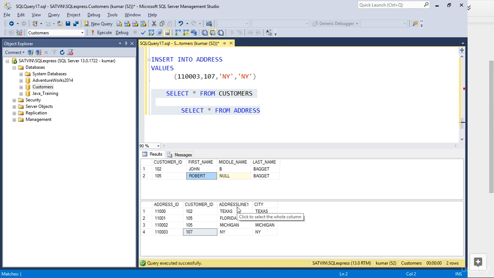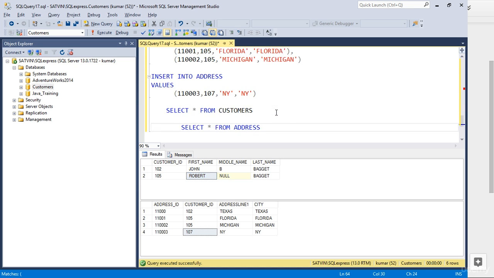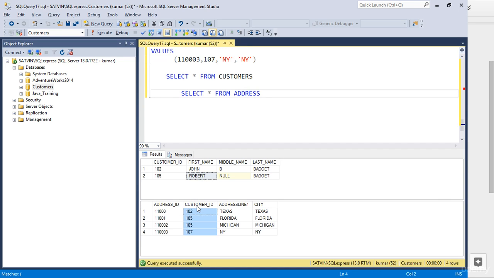I mean, you don't have a customer but you have an address. What do you do with that address? All right, so for that reason you need to use a foreign key constraint. You can create a foreign key constraint on the customer ID column in the address table, saying that the customer ID should exist if I have to create an address for that customer. So first the customer ID should exist in the customer table. Only for that customer can I create an address in the address table.